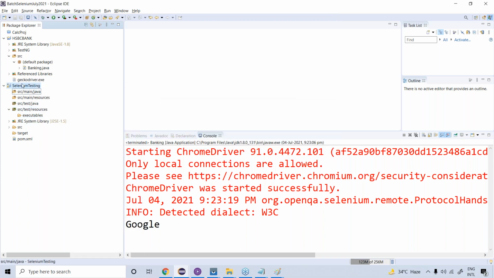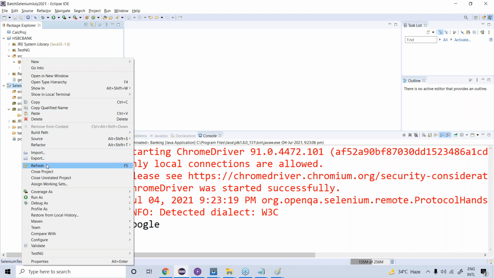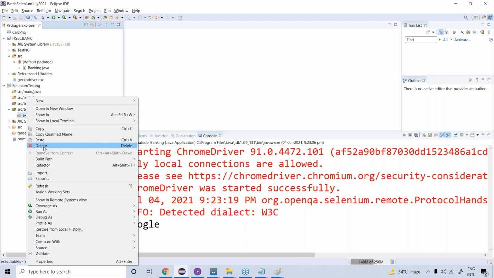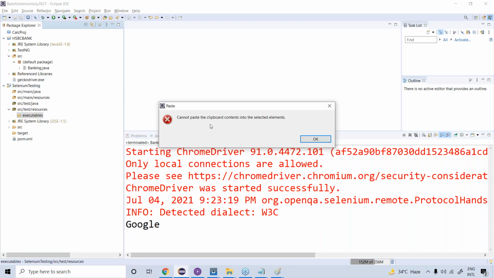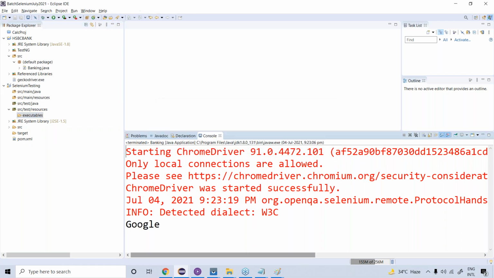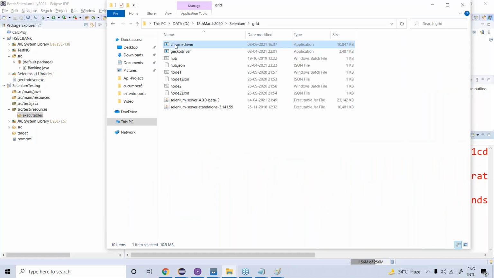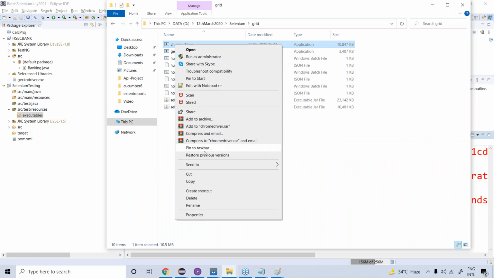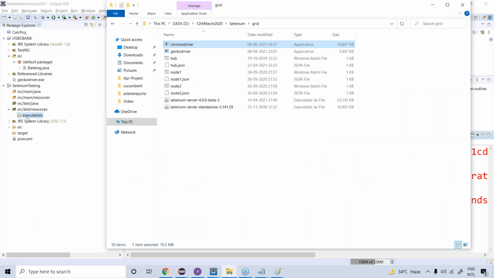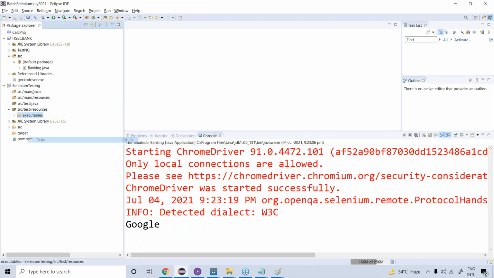Let me refresh it. Refresh, and then I'm going to paste it. Cannot paste clipboard content. Let me try to do it again. Copy and paste. And you'll see ChromeDriver.exe.